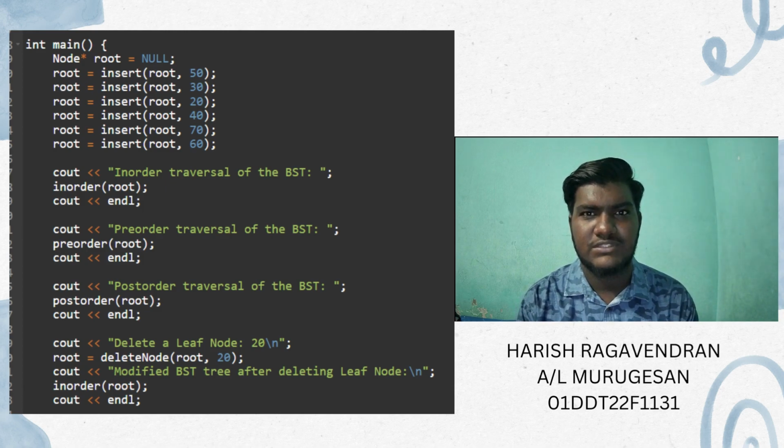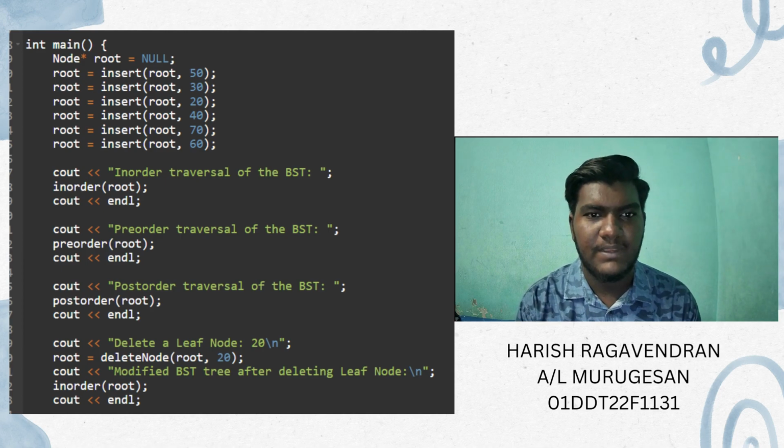So let me explain question 3. These are the code we built for question 3.